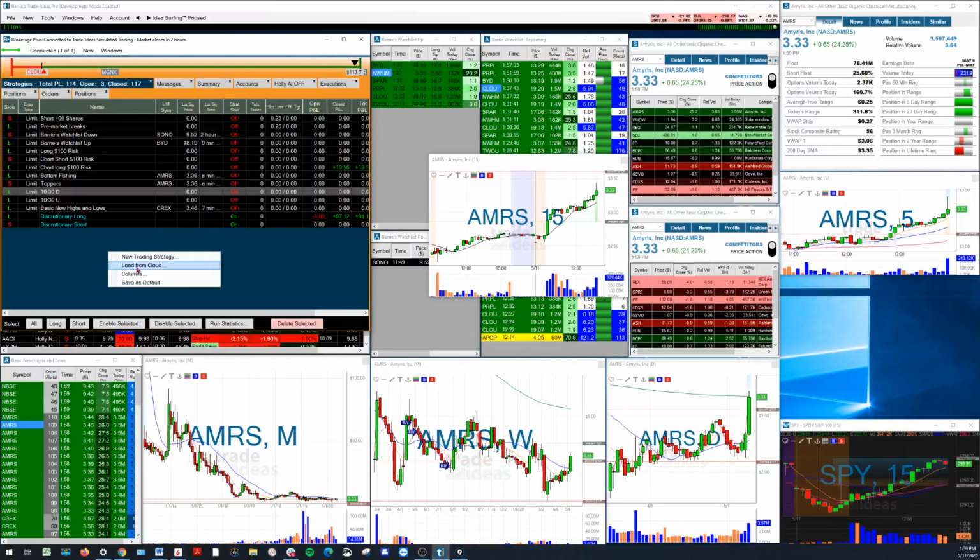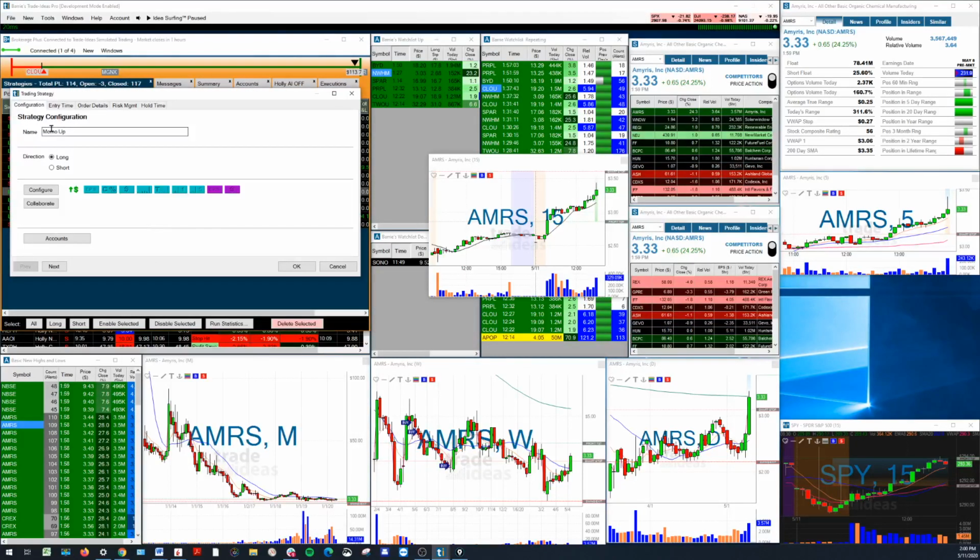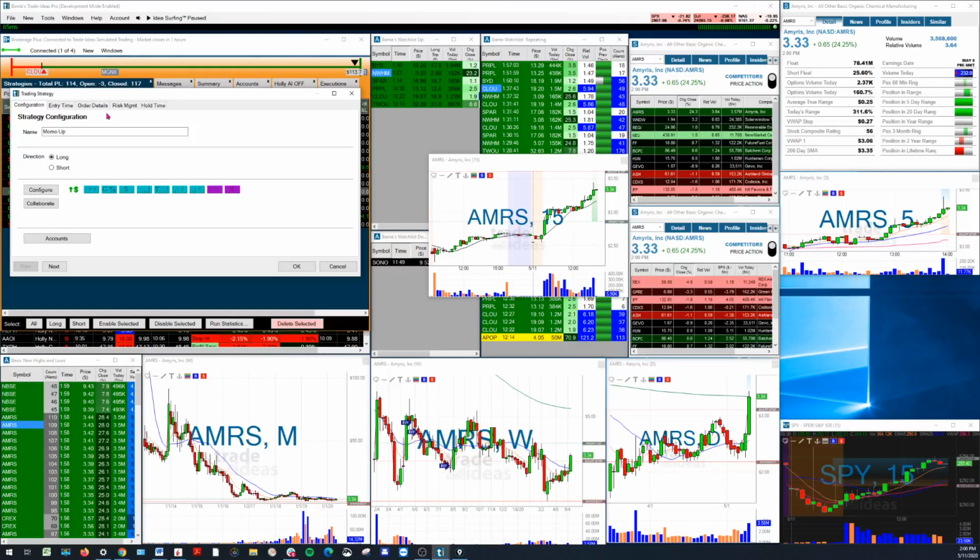So again, you can either load an alert window that you created from the cloud or create a brand new trading strategy. You give it a name. Is it a long? Is it a short? Again, you don't have to have Brokerage Plus to use Trade Ideas, okay? This is just for people who want to maybe paper trade, but this is a more advanced use within Brokerage Plus.